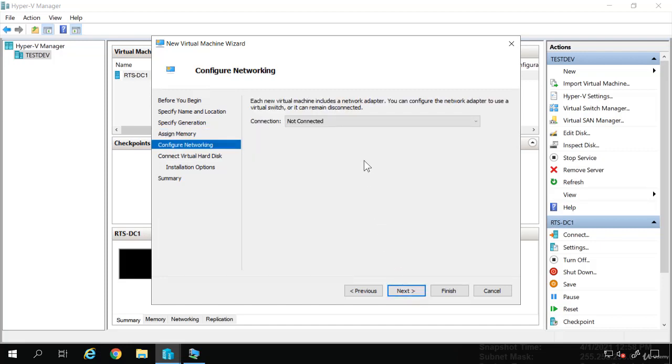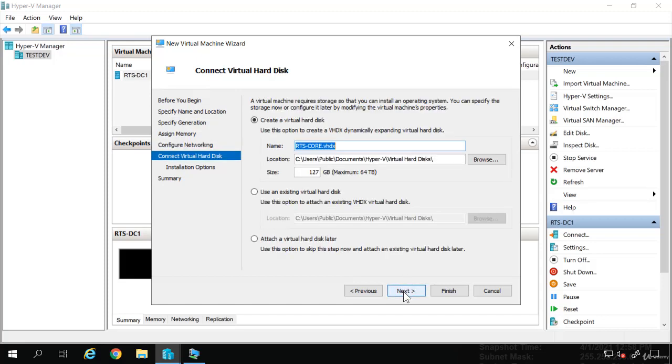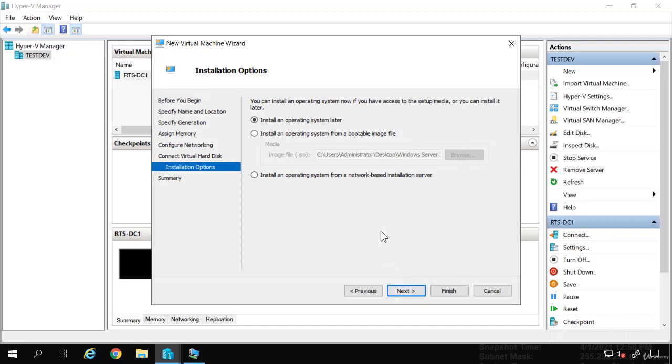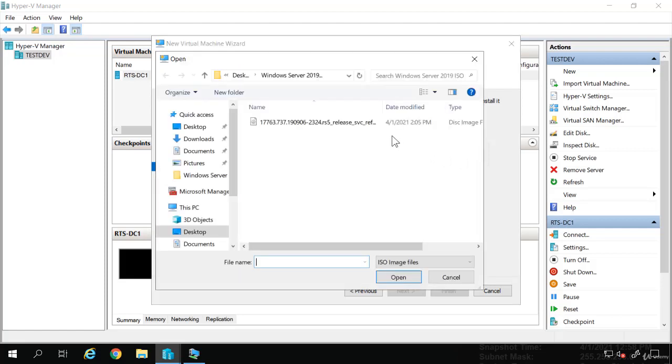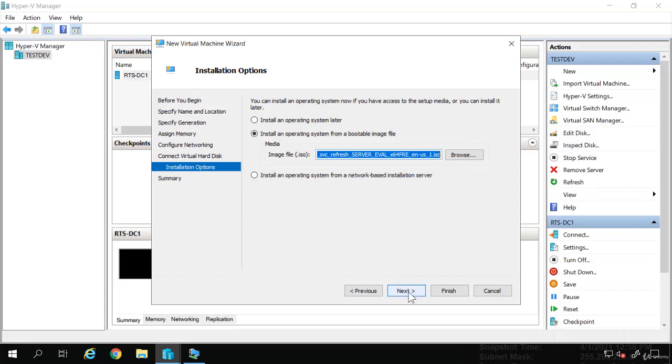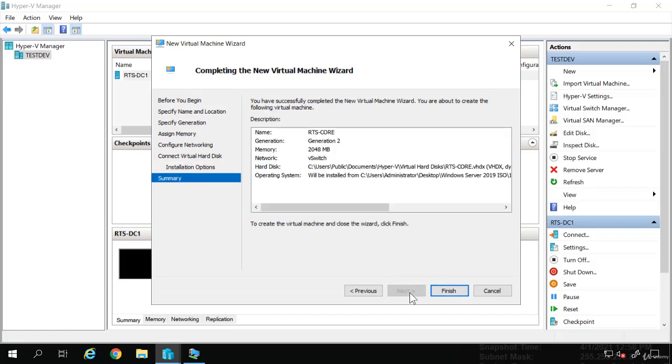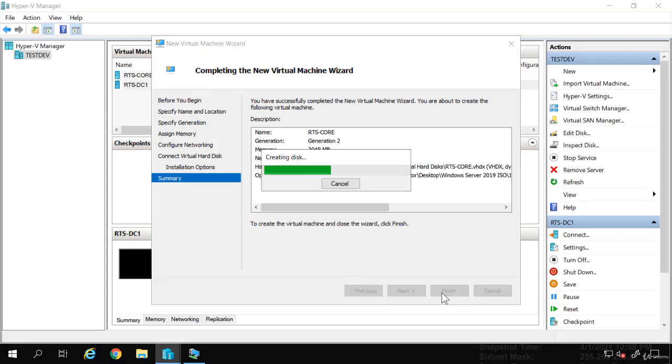For the networking, I'm going to put it on that V switch. And I'll click Next. The virtual hard disk, everything stays default there. It's going to create its own virtual hard disk. So we'll choose Next. For the install an operating system from a boot image file, I'm going to select that middle option, and we'll browse and select the ISO file that has Server 2019, and we'll just click Next. That's our summary. Everything there is correct, and I'm going to choose Finish.